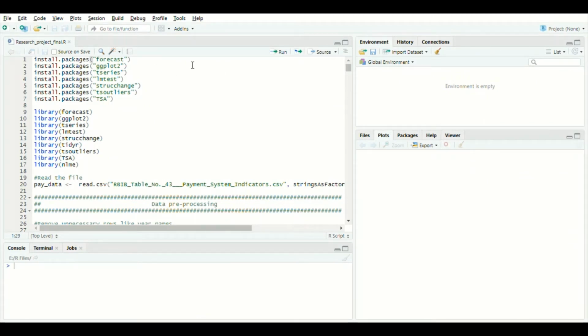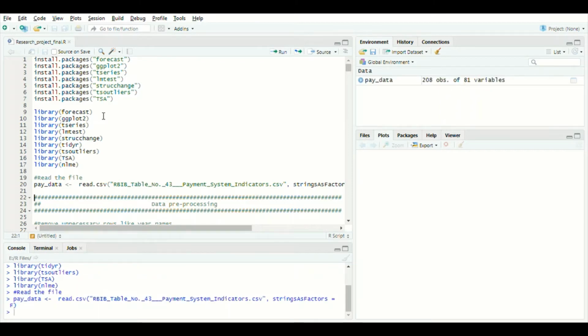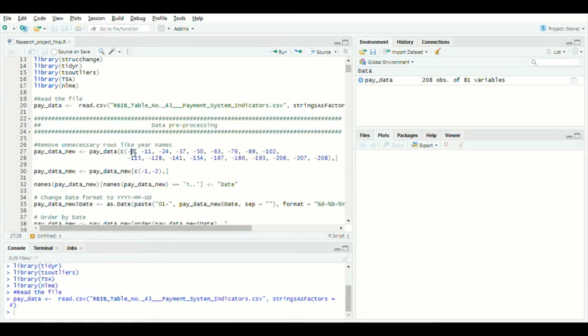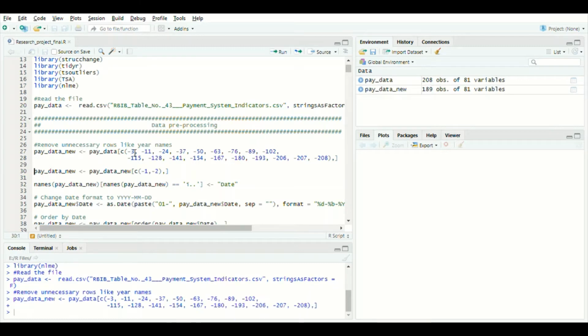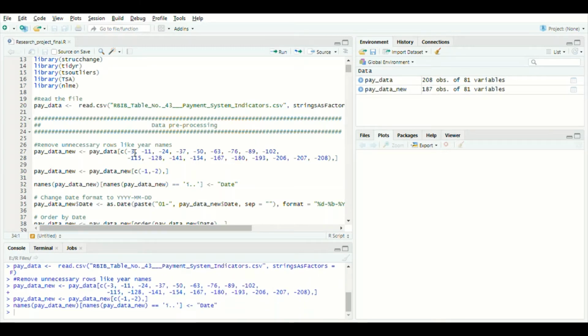This R file contains the code developed for this research project. The first step is to install the required packages and load the required libraries. The data is available as a CSV file and is loaded in R. Next, the unwanted rows are removed. The pre-processing activities like changing date format, ordering by date, and converting value into numeric format are done.